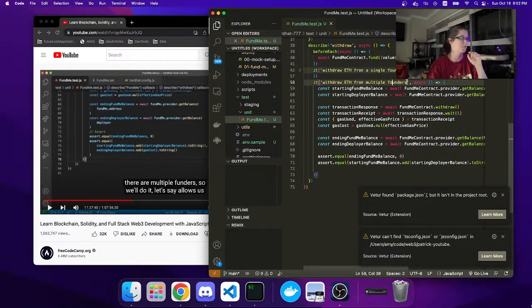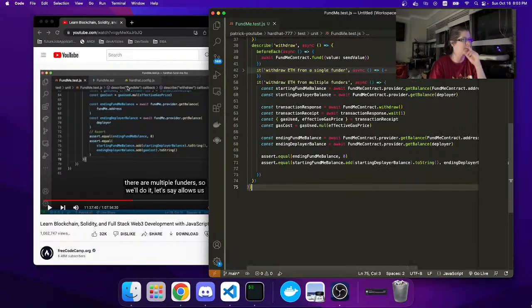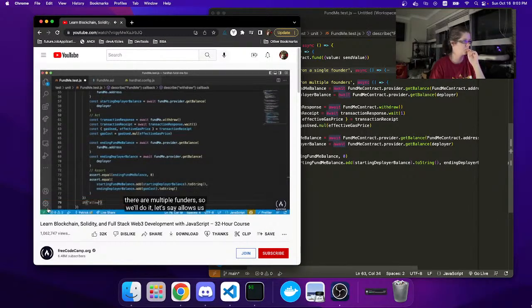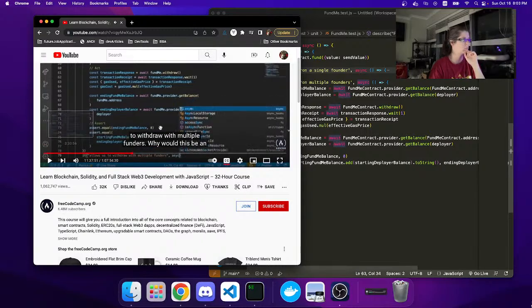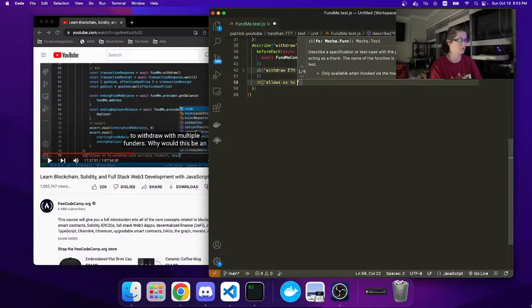And I think this isn't founders, I think it's supposed to be funders, right? Like, you aren't founding things, you're funding it. How do I think this is going to play out? I'm gonna redo that. How do we do this? Okay. So we'll do it. We'll say allows us to withdraw with multiple funders. We'll have this. Okay. So it allows us to withdraw.